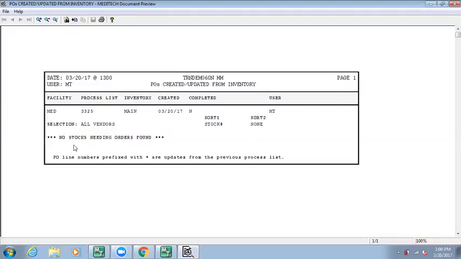Had it ordered any stocks, we would see those item numbers and the quantities that were ordered. It would also tell us the PO number and the PO lines that were created.